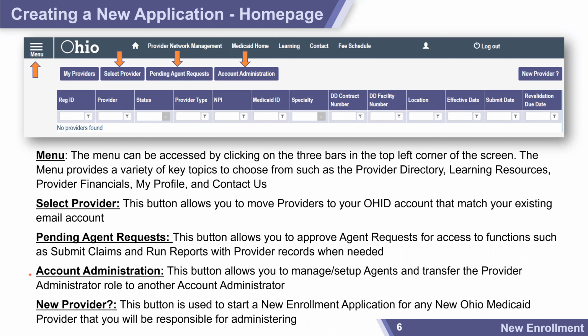that will serve as the account administrator. And then finally, and maybe for today's session, most importantly, the button that we're going to look at is the new provider button. This is where you go to start a new enrollment application for any new Ohio Medicaid provider that you're going to be administering. So they're not already enrolled. This is where you're going to go to initiate that enrollment process.